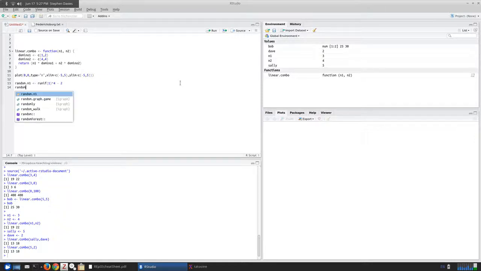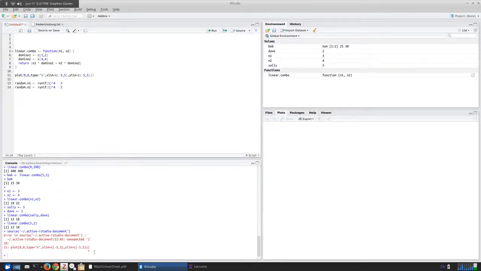Similarly, I'm going to get another random number and set that to random n2, same thing. So when I run this thing, what did I do wrong here? Unexpected banana, because I have too many bananas there.